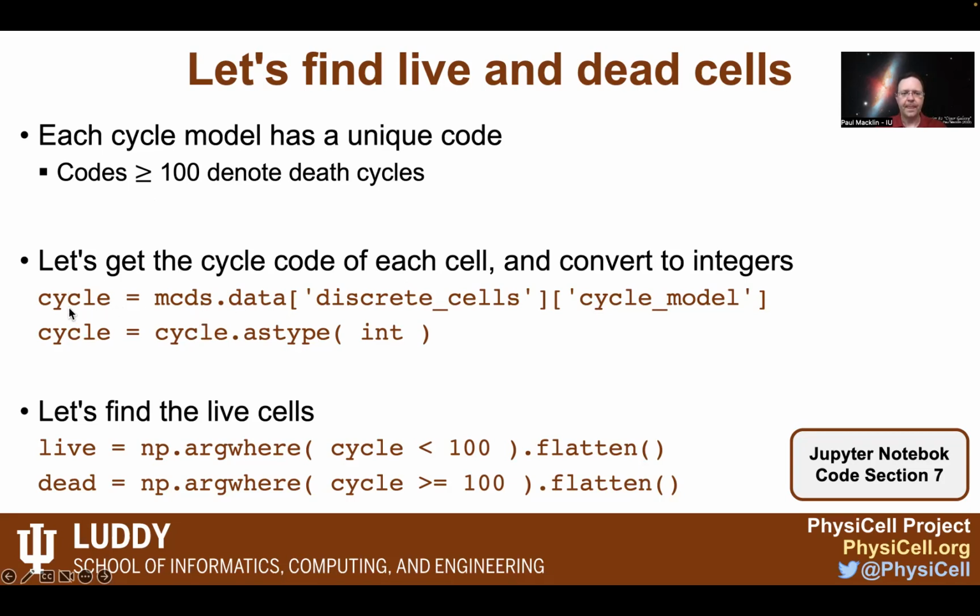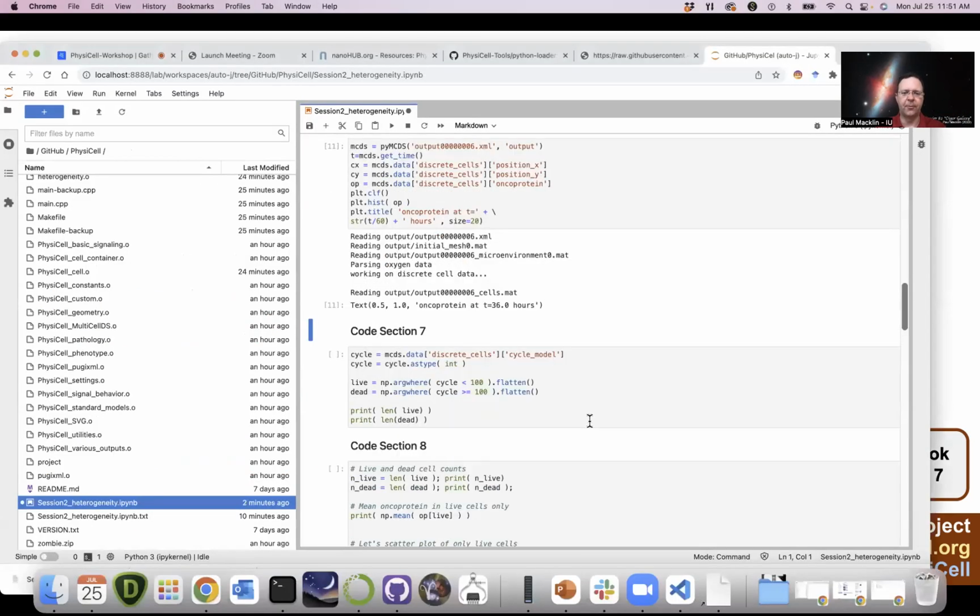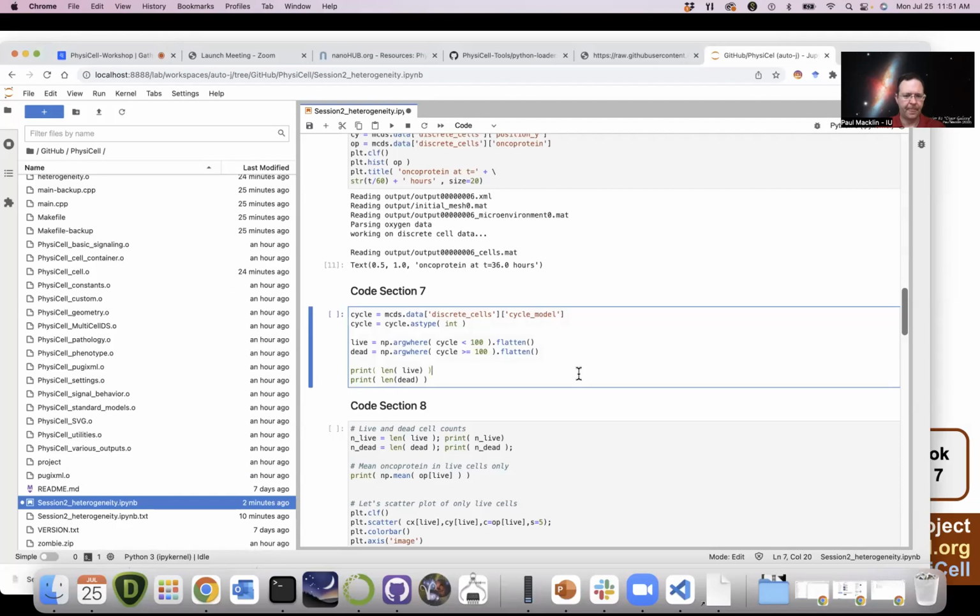So I'm going to get this variable of the cycle to make it easier to access. And then I'm going to use astype to recast it to integers. And I'm going to use argwhere to find the cells that either are above 100 on cycle, so they're dead, or below 100, which means that they're alive. And then I'm going to flatten this to make it a nice flat vector. So let's go to section 7 to perform this nice little search.